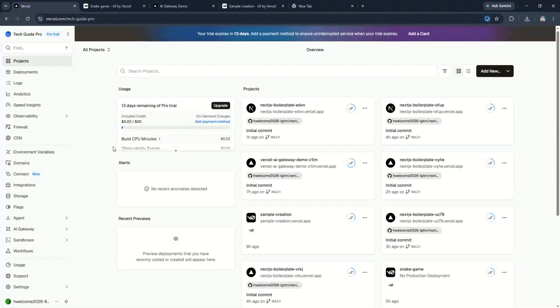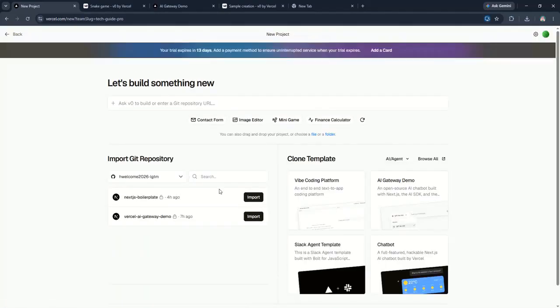Here, you want to click on the New Project button, which is typically located at the top right corner of the screen. This will take you to a page where you can import a Git repository. You can either choose an existing repository from your connected GitHub, GitLab, or Bitbucket account, or you can create a new one. After selecting your repository, click on the Import button to proceed.